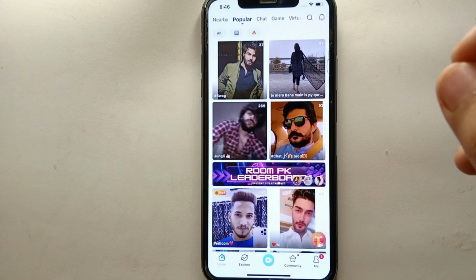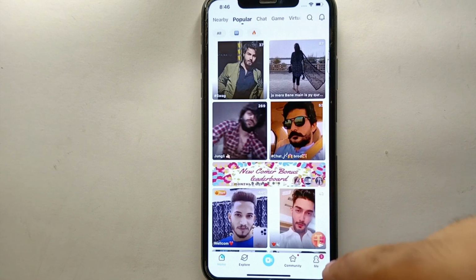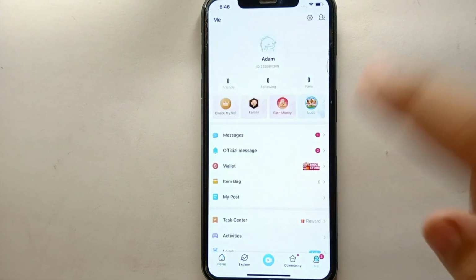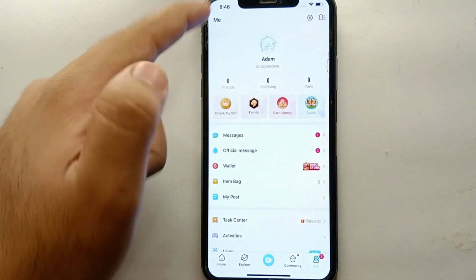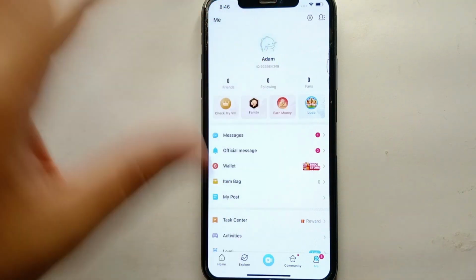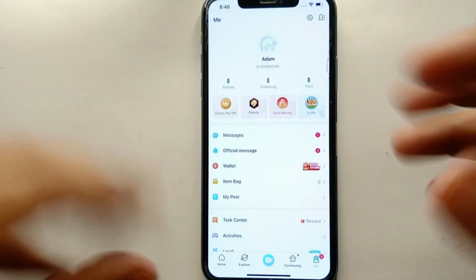So from all these options and content, we have to click onto this option, which is your profile icon and me option. So for that, you just have to simply click on it and then you will land into this page. First, you will read the title of me, and there you will find your personal information like your name, profile image, and different stuff.